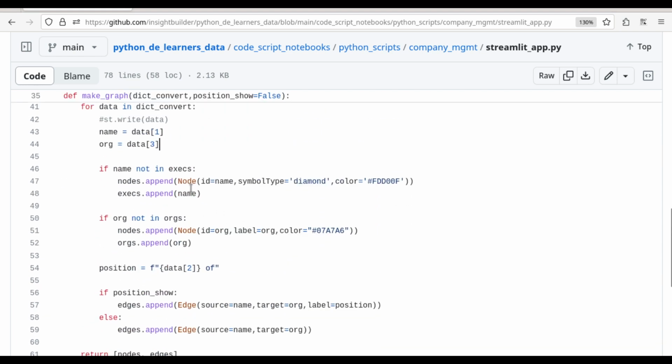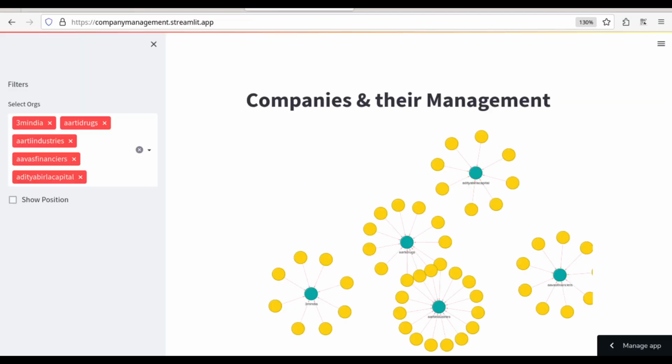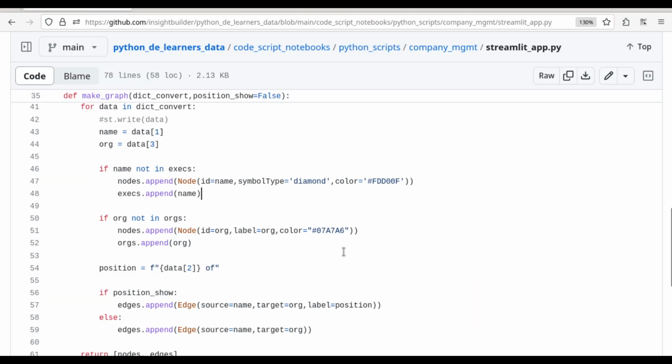And then this is where the fun starts. All I need to do to create a node is to send an ID. The ID is the name of the person. In this case, I am creating a board member node. For the symbol type, I am giving it as diamond, though here it has not taken it up as diamond. It is still a circle. And for the color, I am using yellow for the people and green for the organizations. That is how I am changing it.